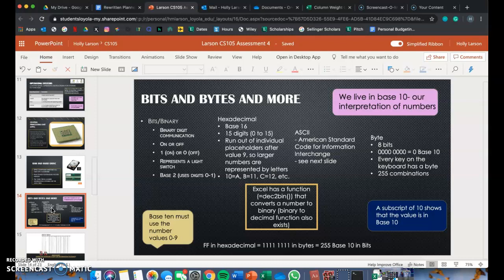Hexadecimal uses base 16, and there's correlation between binary and hexadecimal, but there's not correlation between all different bases. And ASCII is American Standard Code for Information Interchange, which is other values that represent values. It's just a way of communication in the computer world. And a byte is 8 bits, and there's 255 combinations of bytes. And as I'm going to mention later, Excel also has functions to convert values between these different modes of communication, and a subscript can be used to show the base of a value.